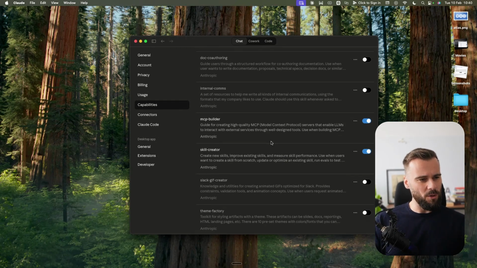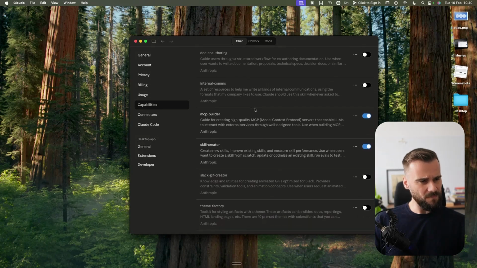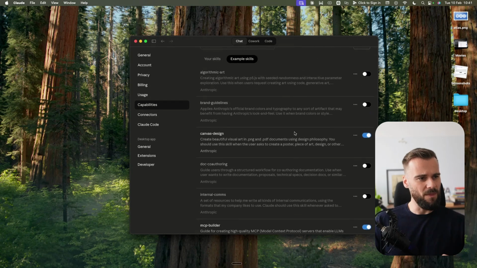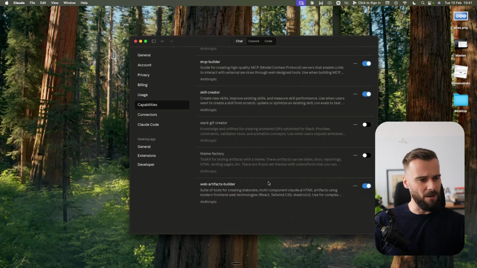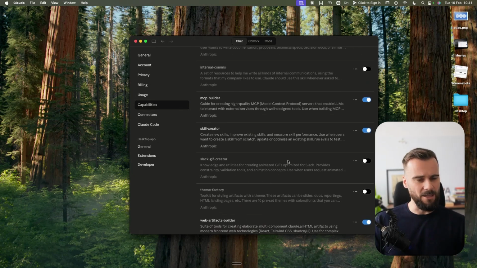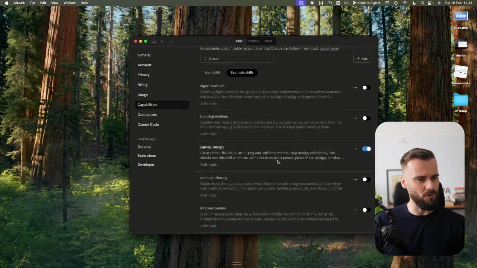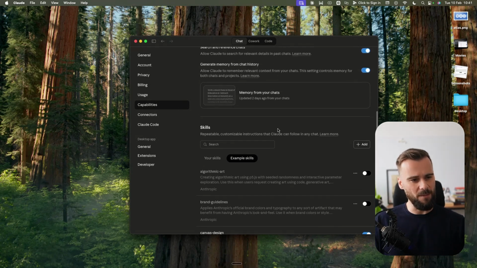And what we want to do, as you're here under example skills, is make sure that MCP Builder and Skill Creator are toggled on. Then the other ones, some of them are definitely helpful. So Web Artifacts Builder, I found that to be pretty helpful just to make some good looking stuff as well. And the other ones, that is completely up to you. But Skill Creator, we definitely want to have that one toggled on. So those are the most important things under here on the capabilities.